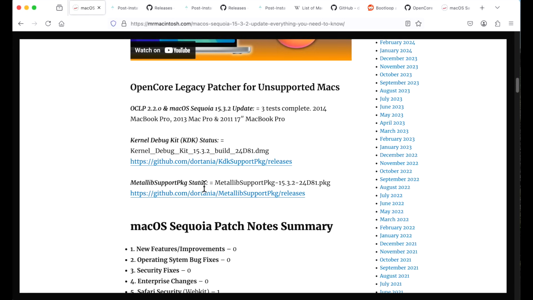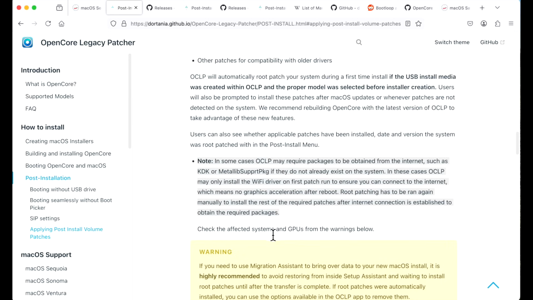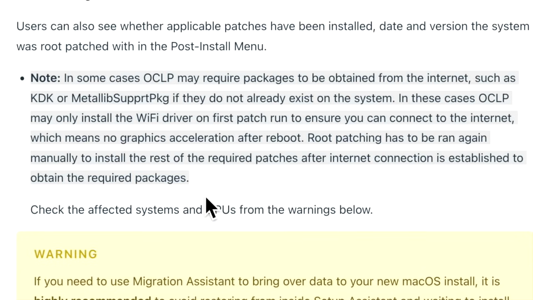Now in the last OCLP video in 15.3.1, I talked a lot about the Kernel Debug Kit process and the MetalLibSupport process. New viewers might be thinking, what the heck is this guy talking about, right? So let's just take a moment to rewind a little bit and go over each one of these really quickly to explain what they do and what Macs they are for. If we look at the Kernel Debug Kit first, we will see this note, and we talked a little bit about that last video on how there's some timing issues in being able to download the latest version of the Kernel Debug Kit and the MetalLibSupport package.